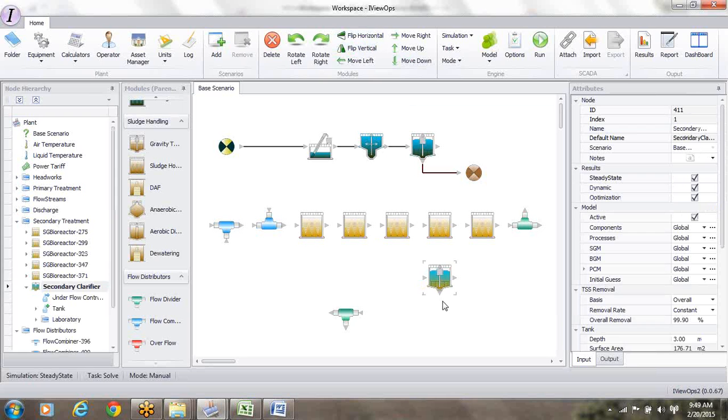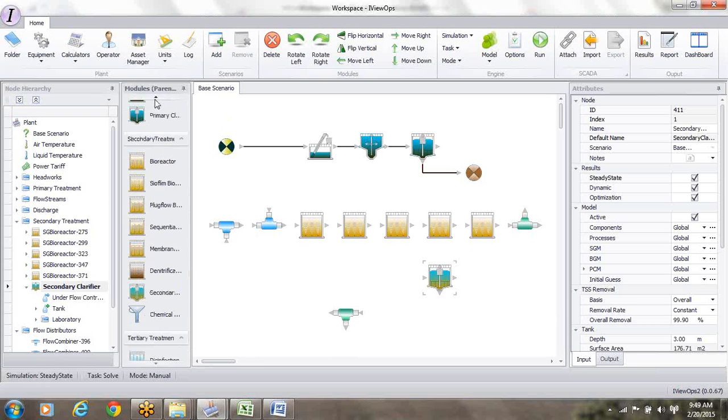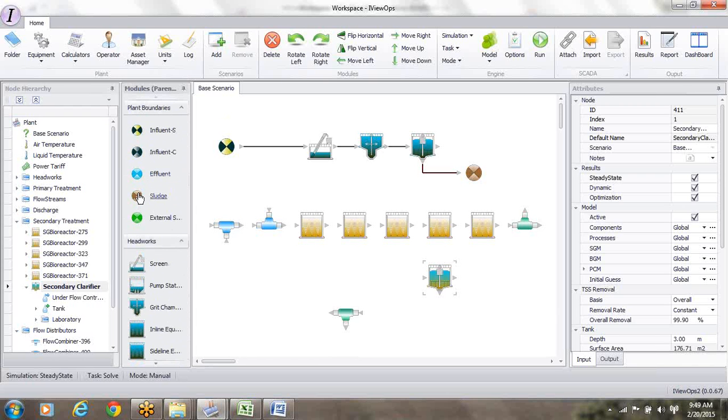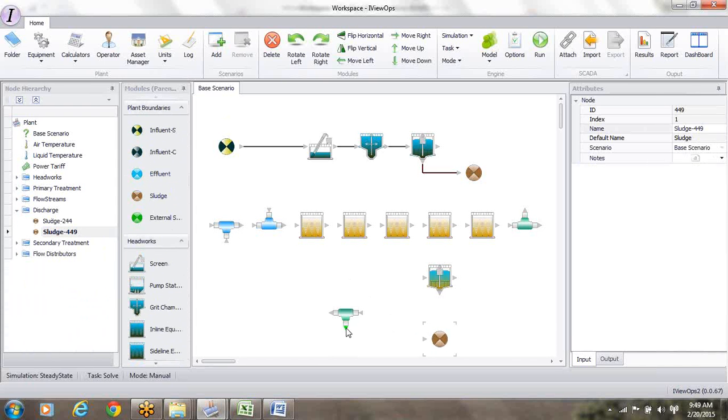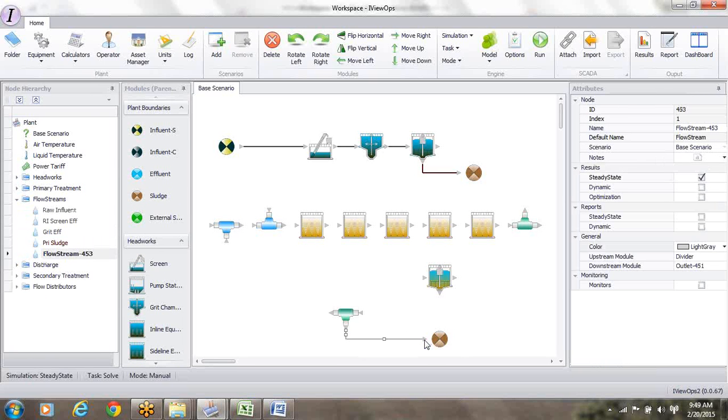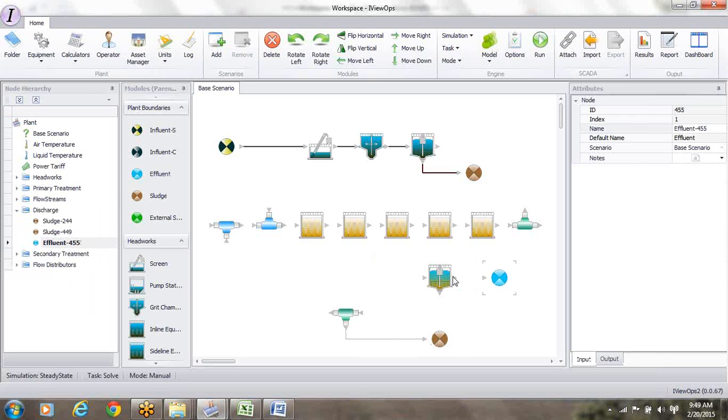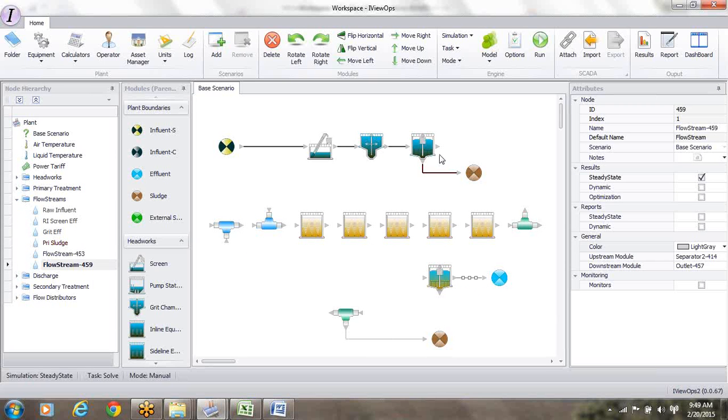And I have my waste sludge which will pop out of this, so I will go back up here and I'll put in another sludge. We will cover sludge handling systems in the third video. I'll connect this here, and I have an effluent. I will not put in filters and all. I'll just end the plant at the secondary effluent. I'll put it here.